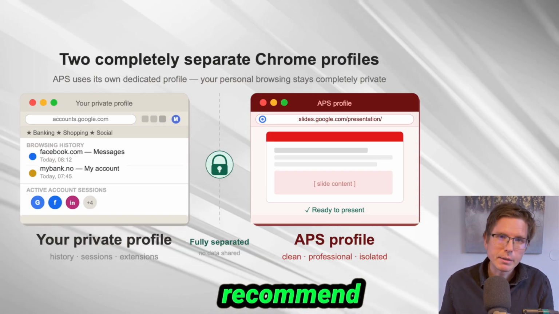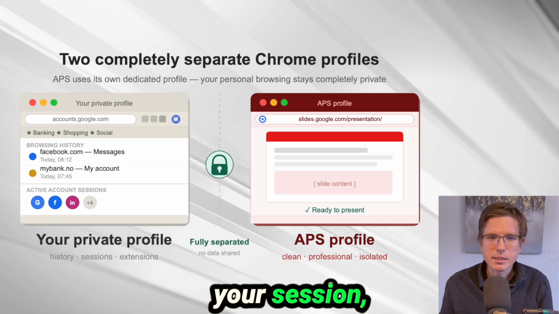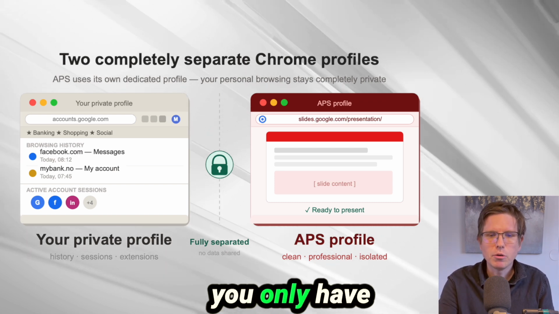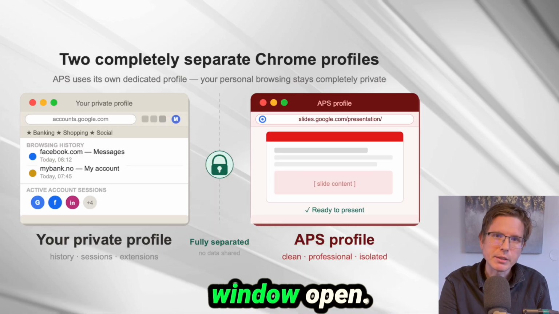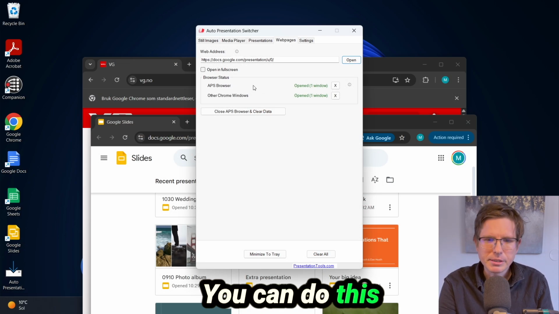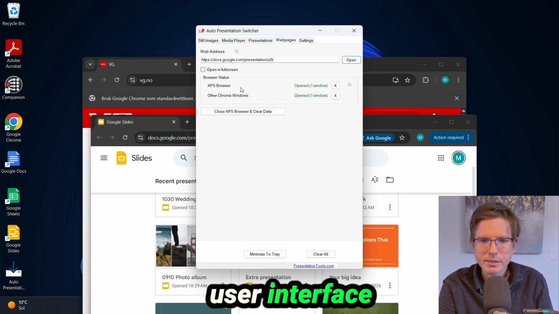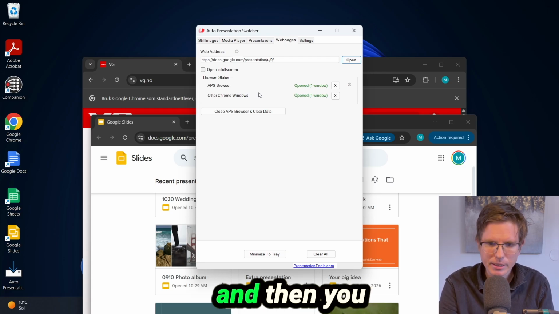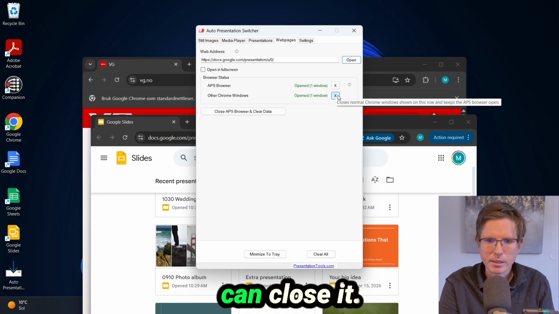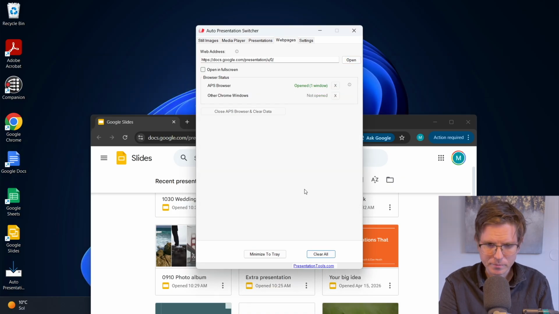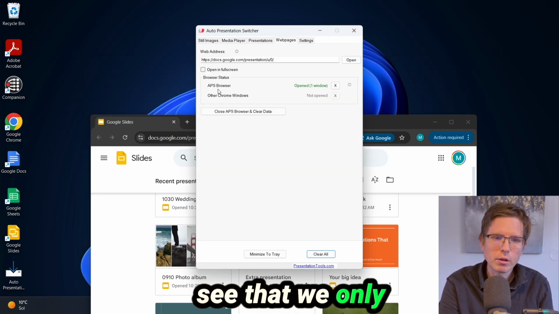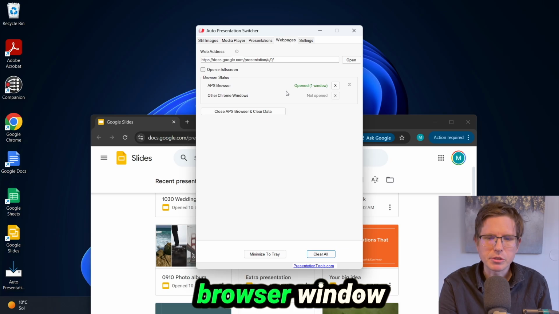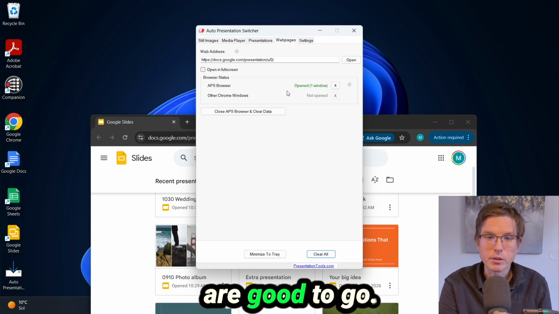So what I would recommend is that in the beginning of your session, make sure that you only have this APS browser window open. You can do this here from the user interface by checking if you have any other Chrome windows, and then you can close them. Now you can see that we only have this APS browser window open, and we're good to go.